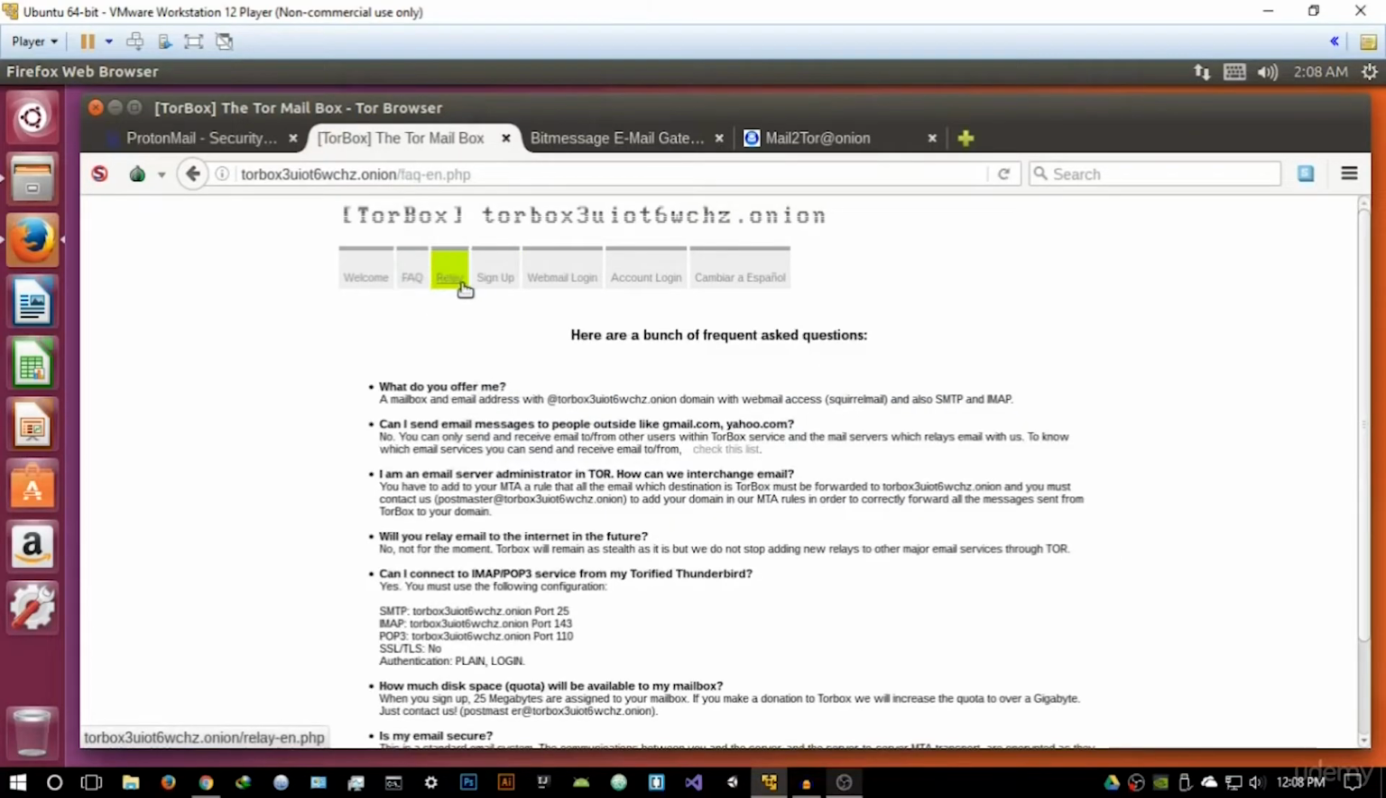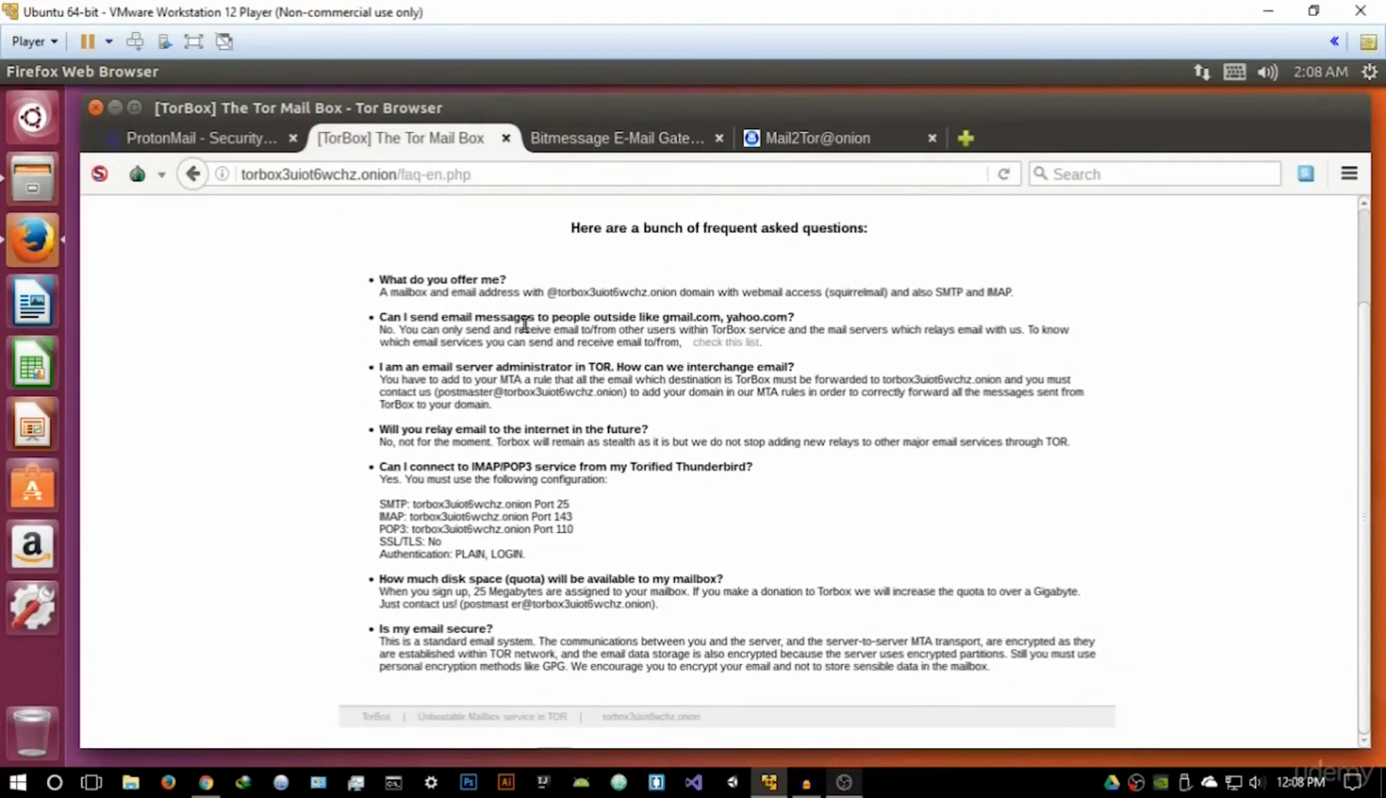You might be asking yourself, why is this so cool? Well, I've used Torbox before. I just love its simplicity. It's really easy to create an account, and the mailbox is very simple. You can give people your email address over the deep web and you can communicate with them.